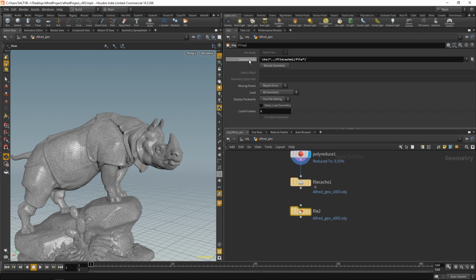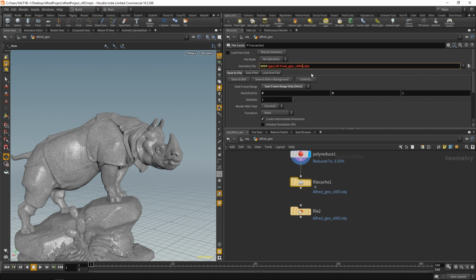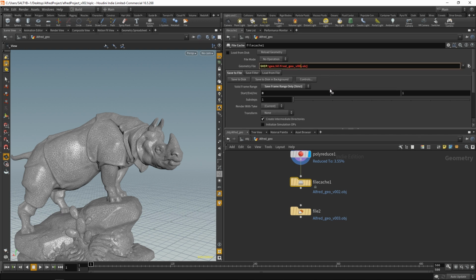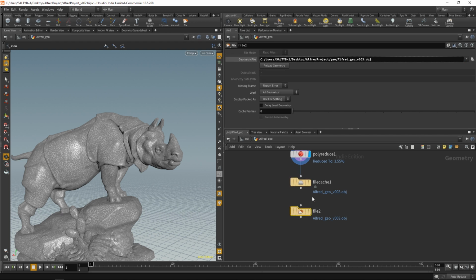So now, if I middle mouse, you can see that it's version 3. If I change this to version 2, look at that, it's version 2. So that copy-paste relative reference is used all the time in Houdini, and it's definitely something that you should use because it just makes your life a lot more simple using it that way.